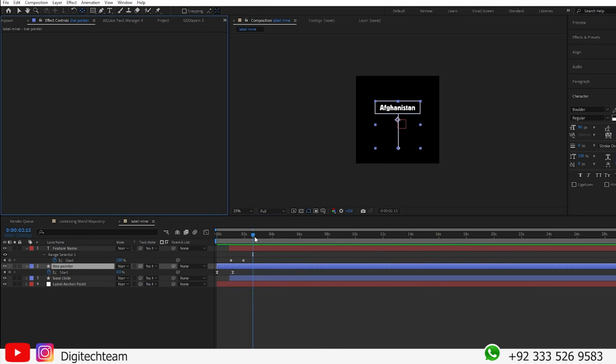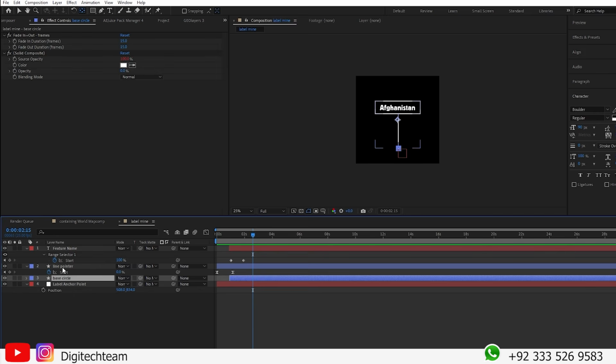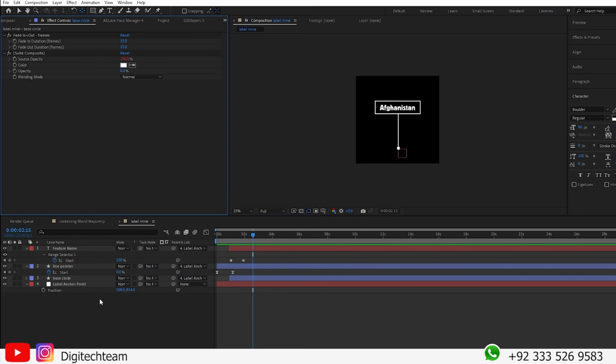Now we're in the final phase. Go to the label anchor point layer and adjust the anchor point position. Place it at the base of the label, ideally centered on the base circle. This will help everything move correctly as one unit. Next, parent all the remaining layers to the label anchor point layer. This keeps the label perfectly organized and makes it much easier to control.